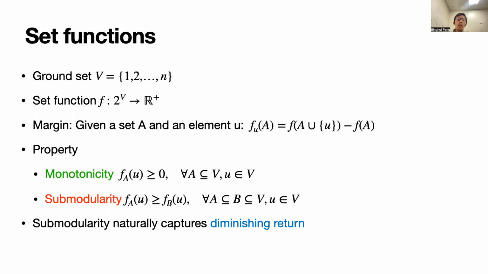So first, in a submodular maximization problem, the function is defined over a ground set V, and the size of V is usually assumed to be n, and a set function assigns a non-negative value to every subset of the ground set V. And we also define the marginal, which is defined with respect to any set A and any element u. We say the marginal of u with respect to A is defined as the value difference between f(A union u) minus f(A).